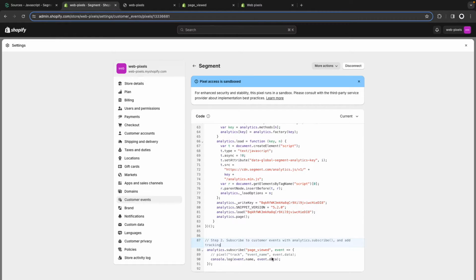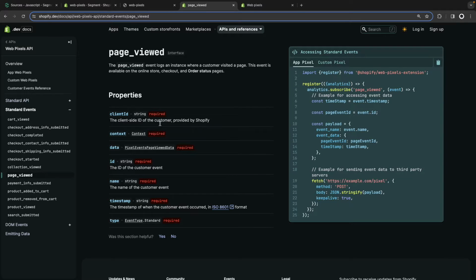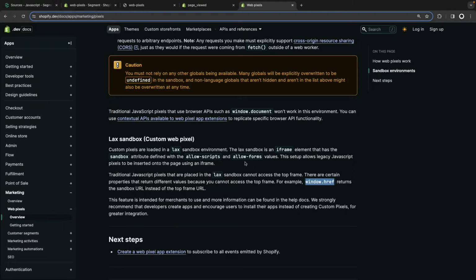So you can see here that even though we are printing event.data, over here in the console, this is undefined. And the reason for this is because in the page view event, the data is empty. This pixel event's page view data doesn't have any properties. And if you think about it, it makes sense because for a page view event, the information you need is the URL that the customer is viewing. And that information is available in the window object. Now, if you recall from earlier in the video, in the sandbox, it says that if we try accessing window through window.href, it will return the sandbox URL instead of the top frame URL.